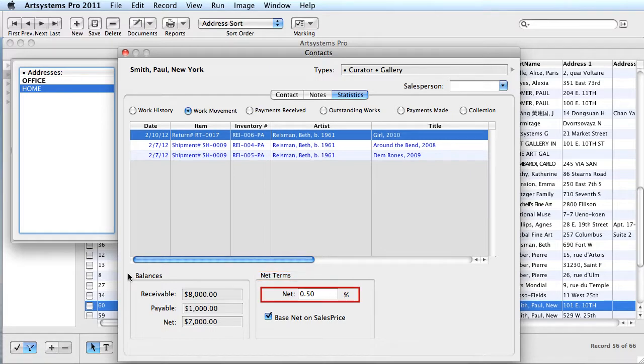Under the Net Terms section is the net percent field. This value reflects the percent owed the consignor from the proceeds of their sold consigned artwork. The percentage entered here will auto-populate the inventory work records consigned from this contact and will be displayed on the Financials tab. The Base Net on Sales Price checkbox enables the program to calculate the net percent to the consignor on the discounted sales price rather than the retail price of the artwork.